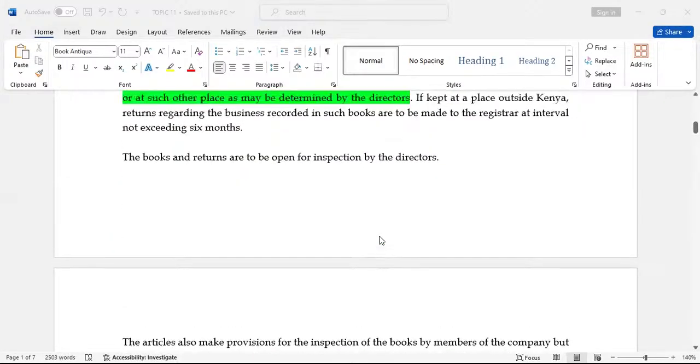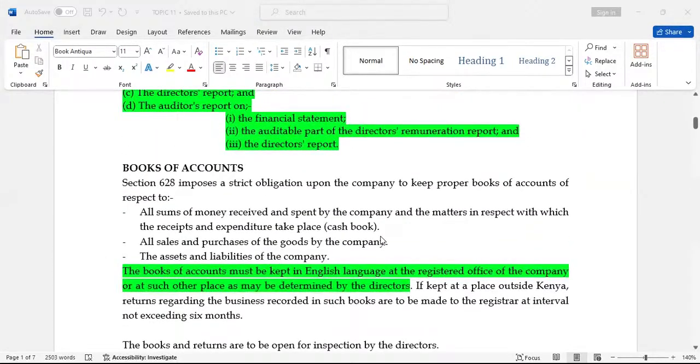So as I was trying to explain, in this case, if it is a group, then there will be the requirement that they prepare the consolidated financial statements. Consolidated financial statements in this case basically comprise the financial statements of the holding company and those of the subsidiaries or maybe associates. So they'll have to consolidate.